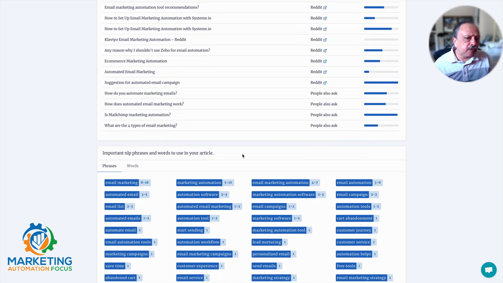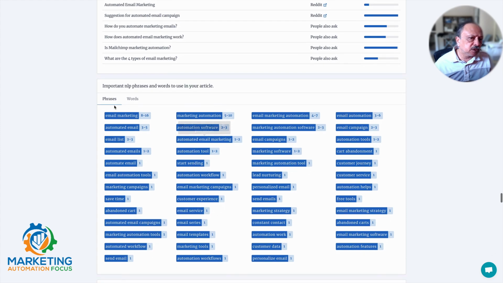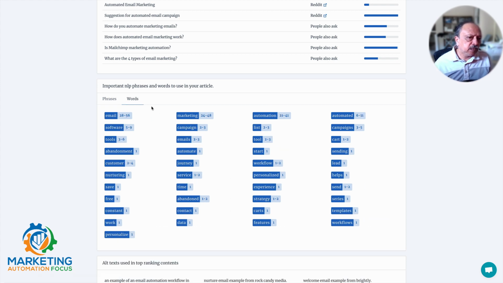Now the NLP phrases and words are just more than one word type information, and it gives you that and words to use in your article. So it kind of gives you a guide as to what words, and some of them may not make sense for the article that you are writing or want to write. So you can actually obviously leave them off. And the words are just single words. You may not want these, but it's a nice handy guide.